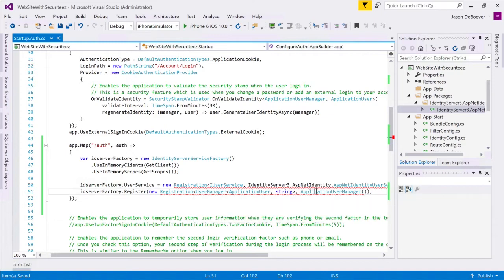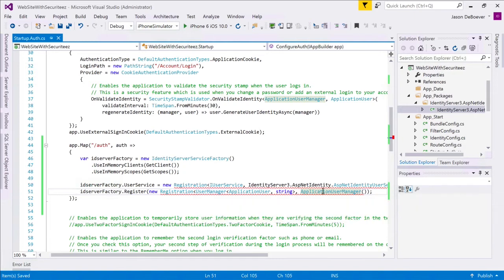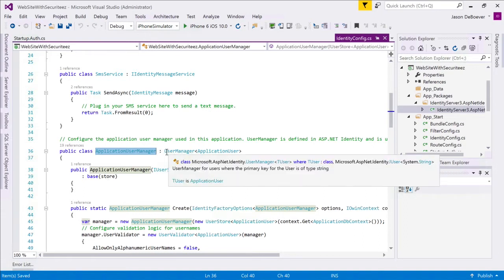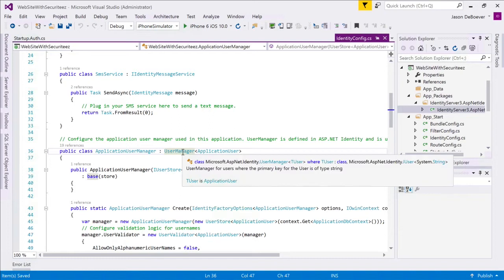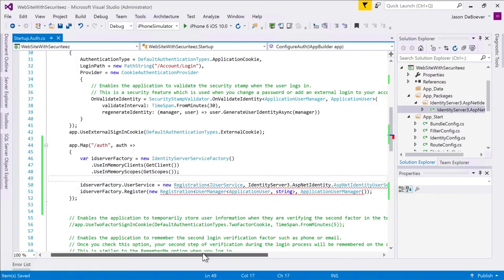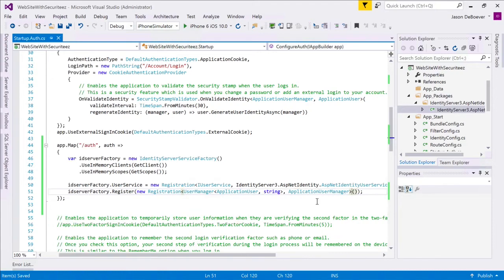So let's go ahead and check out my application user manager to see that it is a UserManager of ApplicationUser of string. Let's just hit F12 to follow that. And there we have it. UserManager is an ApplicationUser. And if we follow that further, we'll see that string is the default for the second T there. So let's go back for right now. Whoops, we're missing a caret over here. Let's go ahead and close out those.